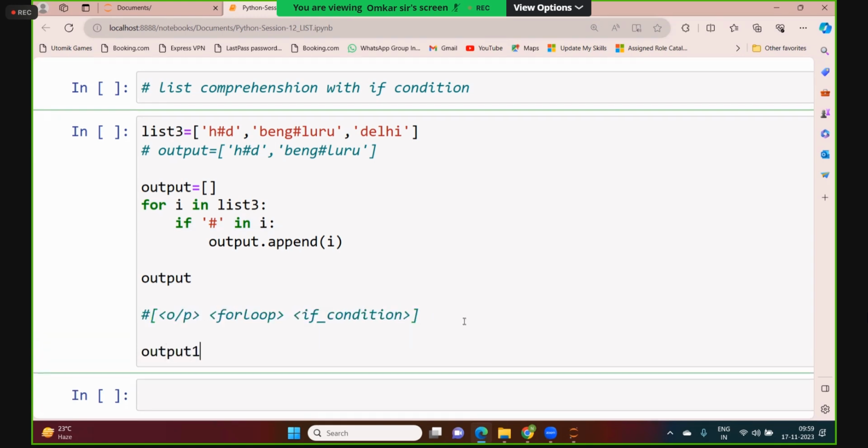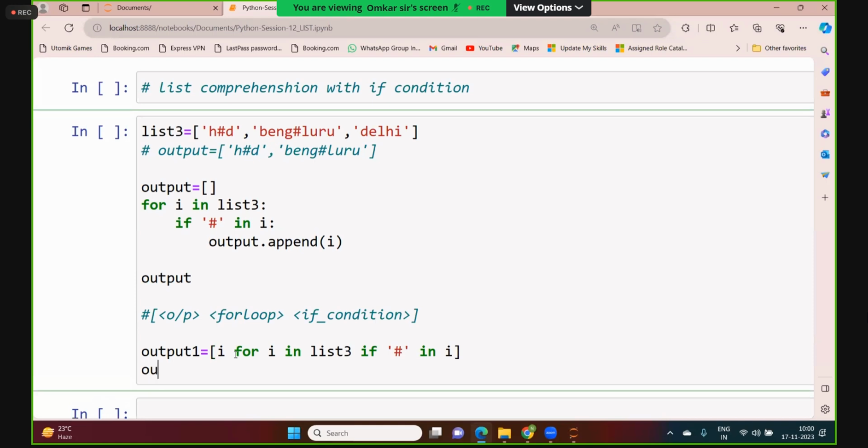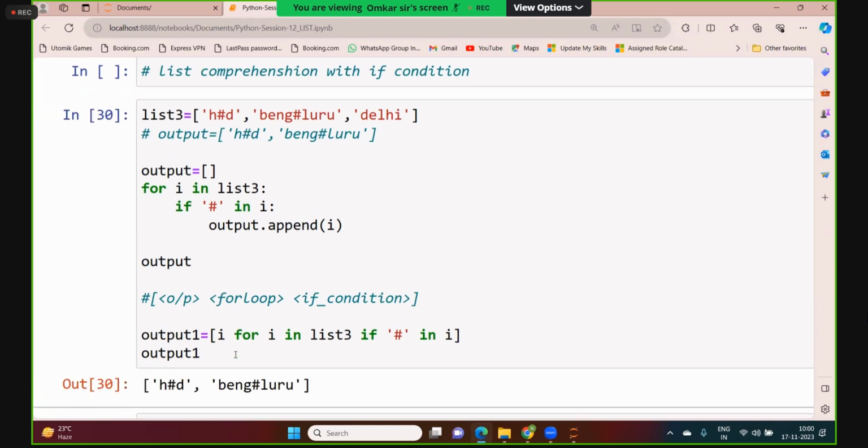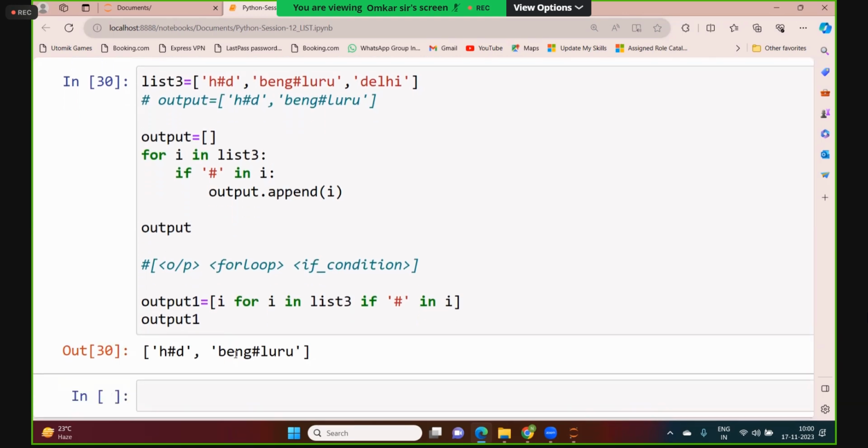Output 1 equal to, your output is equal to I, and for loop is for loop only. That is equal to for I in list 3. And next the if condition, if hash in I. Now then output 1 equal to Hyderabad and Bangalore. Easy? Shall we do one more question?